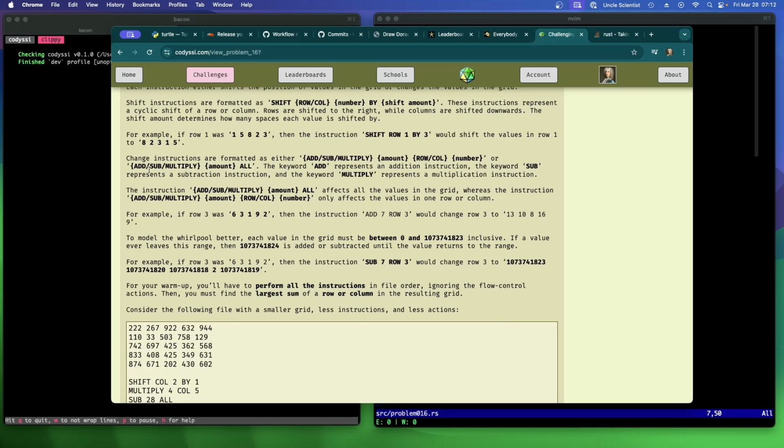Okay, that makes sense. Change instructions are formatted as either add, sub, or multiply, amount, row or column, number, or add, sub, or multiply, all. The keyword add represents an addition, sub is subtraction, and multiply is multiplication. All right, no division, I guess. If it's all, it affects all the values in the grid, whereas the instruction with a row or column only affects the values in one row or column. The reason I said that is I'm trying to think about how to generate an enum with this information. If row 3 was this, and it says add 7 to row 3, then we add 7 to row 3.